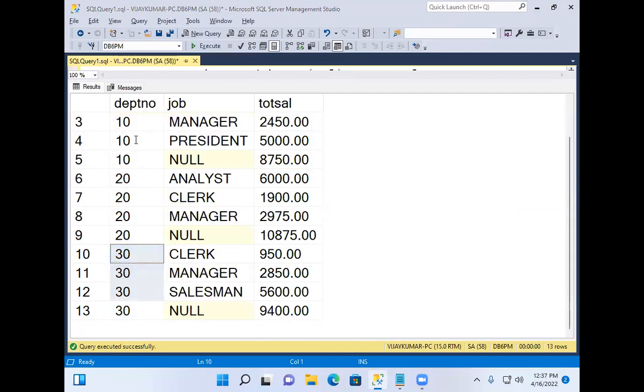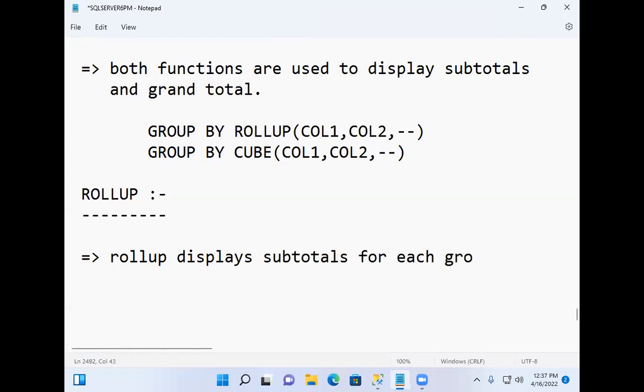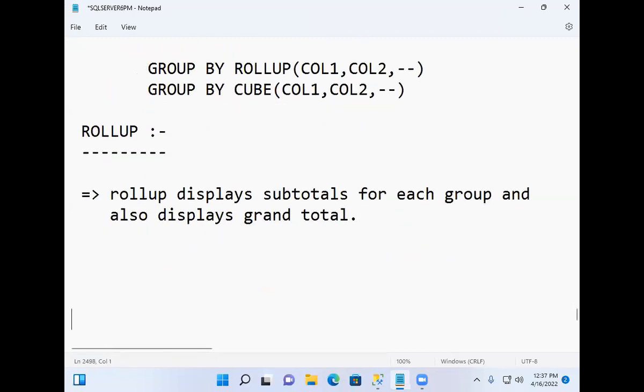Yes or no? So what is the definition of rollup? Rollup displays subtotals for each group and also displays grand total.